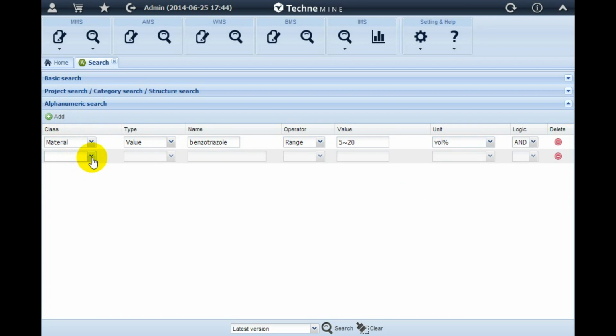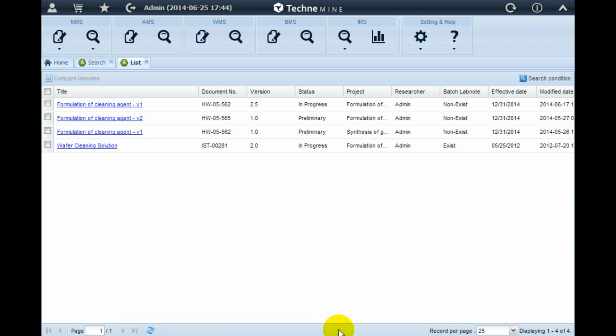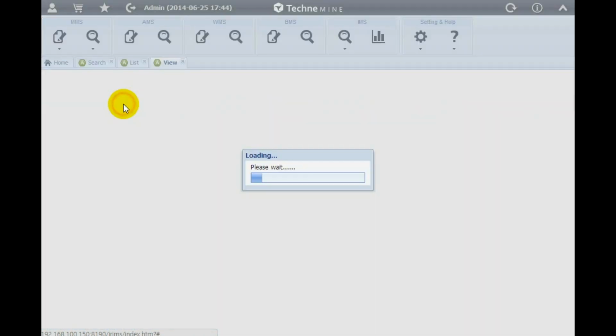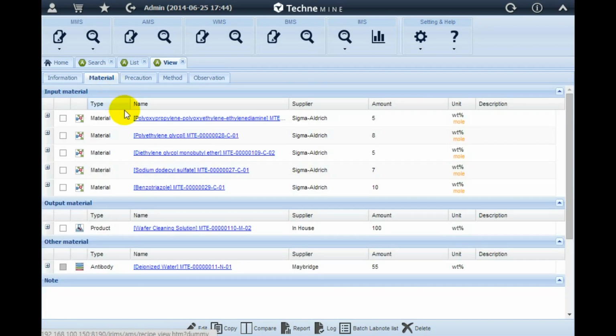Select precaution class and value type. In the name field, type agitators. These queries search Labnotes, including benzotriazole material of 5 to 20 volume % and agitator in the precaution section. Click the search button. Hit list is displayed in the list window. Once you double-click the hit list, Labnote view window is automatically opened, and you can view the detailed Labnote information.